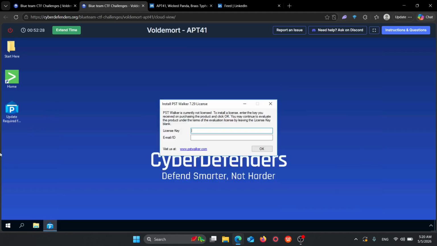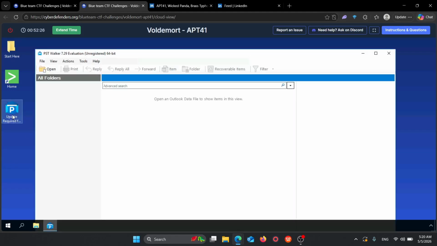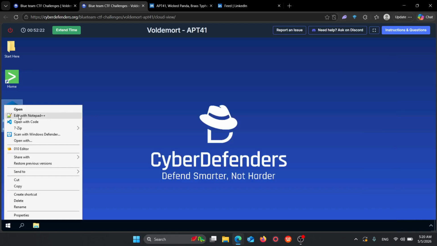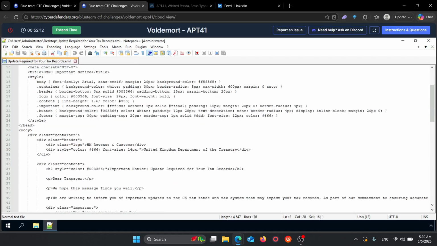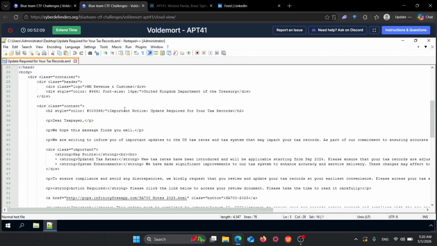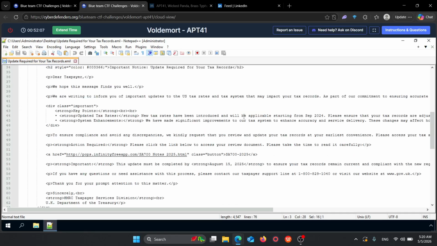All right, close this one, close this one, close this one, and open using Notepad++. Yeah, so you can see here the header, the email header. It's called email header analysis. This is the sender email, the subject. If you go down, let's look for any kind of suspicious links.